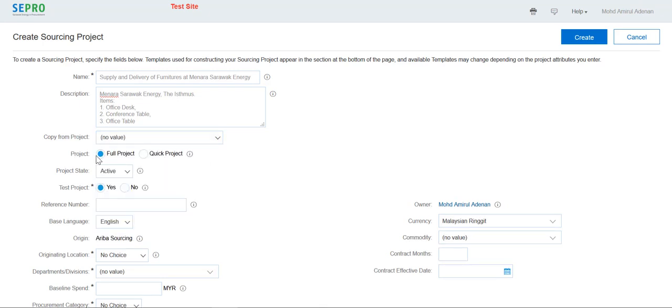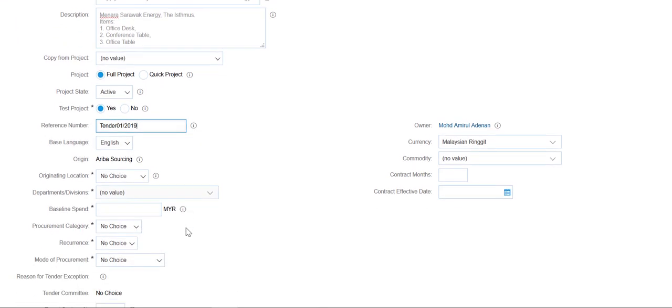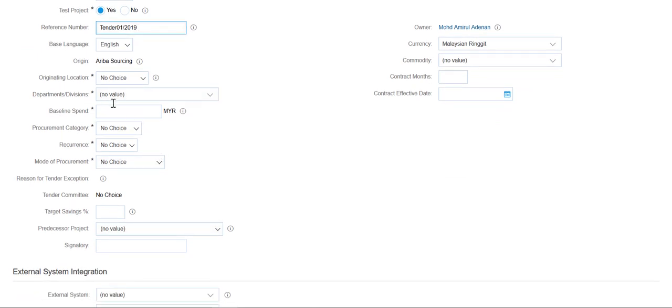Okay, so the project name will always be full project. Project state is active. If it's a test project, you click yes. If it's a real project, you click no. For reference number, it will be as per your department's reference code. Base language will be English and the origin is Ariba sourcing. So take note of these six questions being asked here.